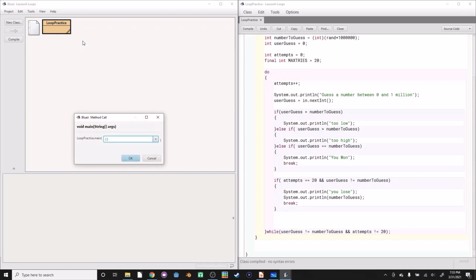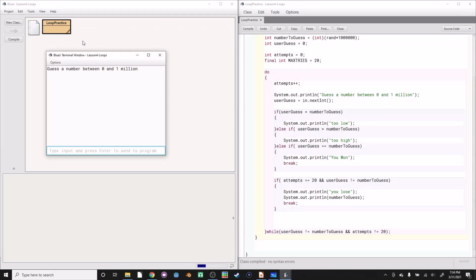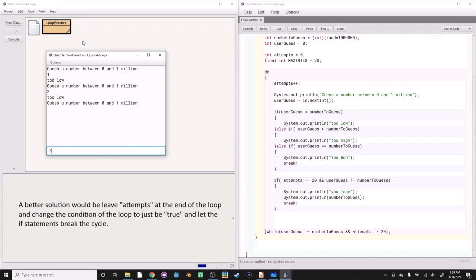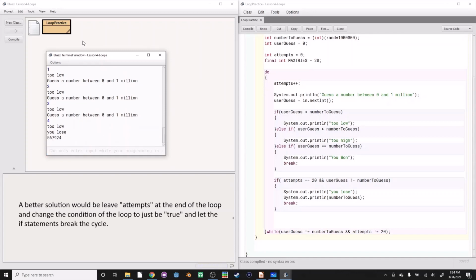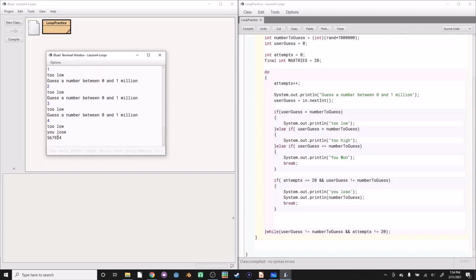Come on. All right. I'm just gonna do 1, 2, 3, 4, 1, 2, 3, 4, 1, 2, 3, 4, 1, 2, 3, 4, 2, 3, 4. Too low, you lose. The number was 567,924. Okay, so our 20 questions game is now technically working.